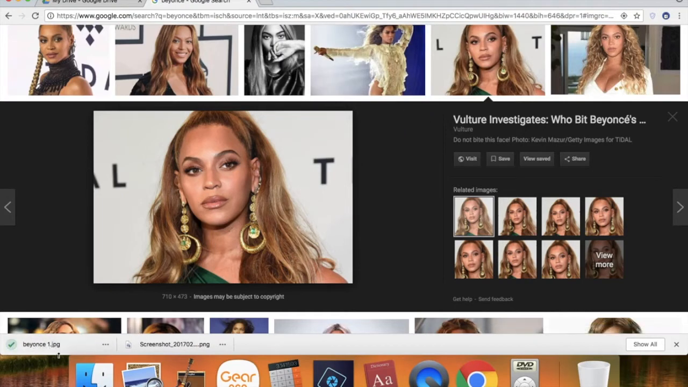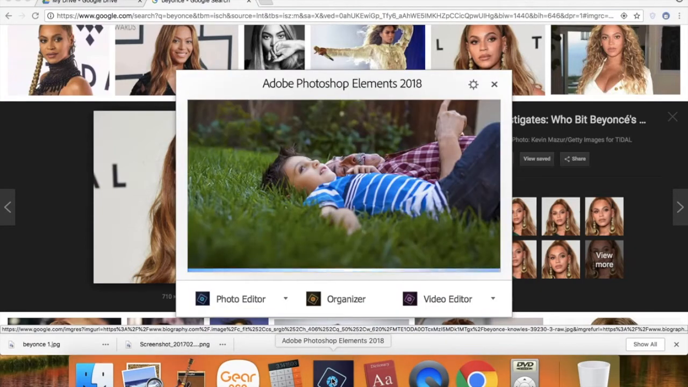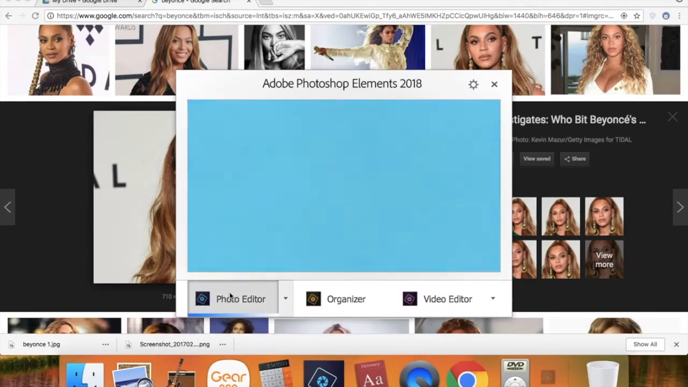You'll notice whenever an image is downloaded, it comes to the bottom bar of your browser, which will be very handy in a moment. The next thing we need to do is crop this image and then turn it to black and white. So we're going to use Adobe Photoshop Elements, which is this icon at the bottom. And you want to click on the photo editor.